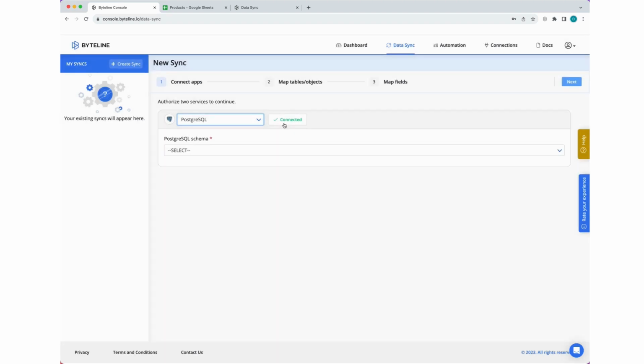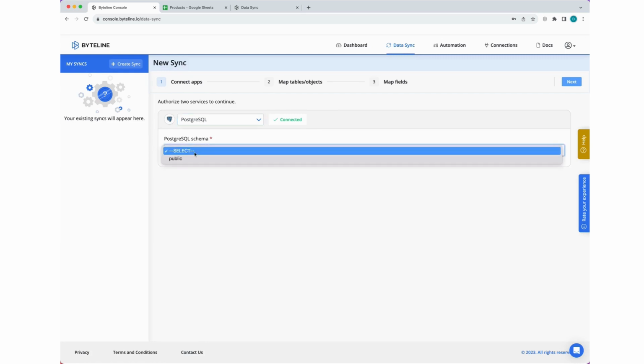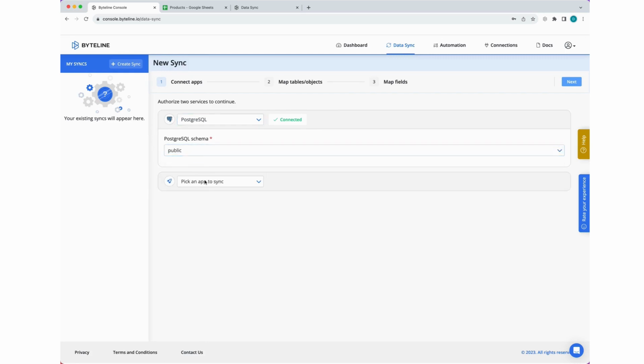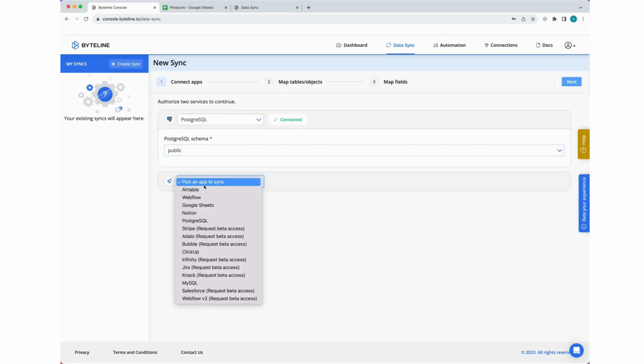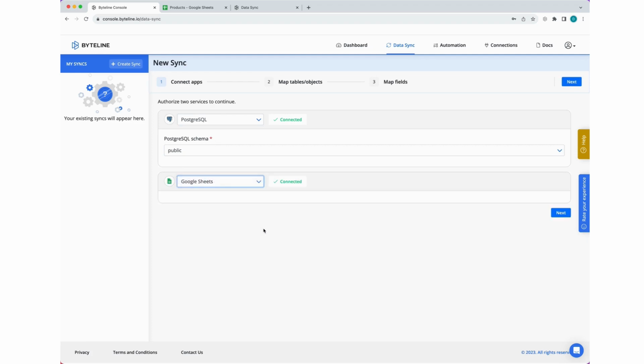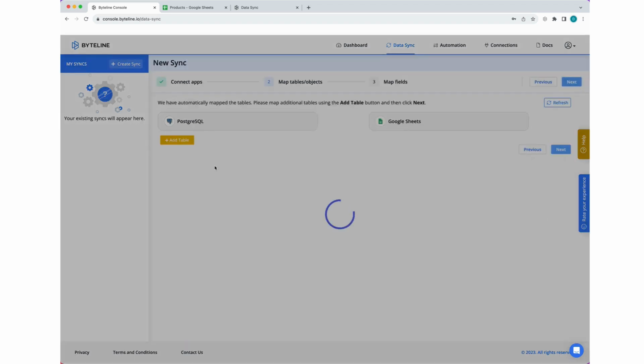When you are logging in for the first time, it will give you a sign in option, and you can click on that and fill in the login information, and then it will show connected. Now let's select the schema. That was our first tab. For the second one, we're going to pick Google Sheets. Now it's automatically going to pull the tables from Postgres and the spreadsheets from Google Sheets, and it will auto match based upon the name.